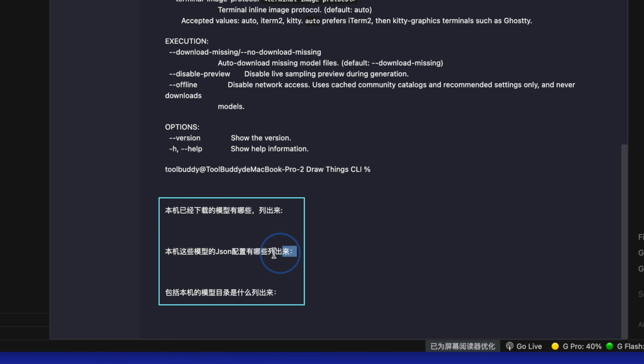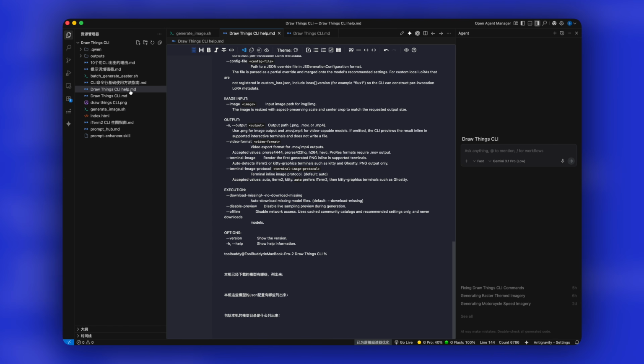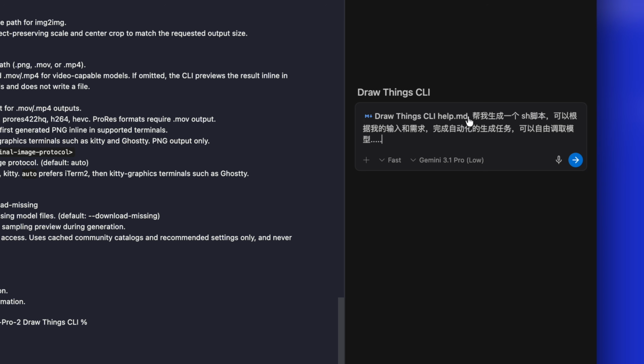After that, you can instruct AI to create shell scripts for you. I remember my first version of this script was generated using Gemini 3.1 Pro, and later I refined it slightly using GPT 5.4. You can tell AI like this: help me create a shell script that will run Draw Things CLI in the terminal based on my input and instructions. All local models, model paths, parameters, and CLI generation instructions are in the document. Please create the script.